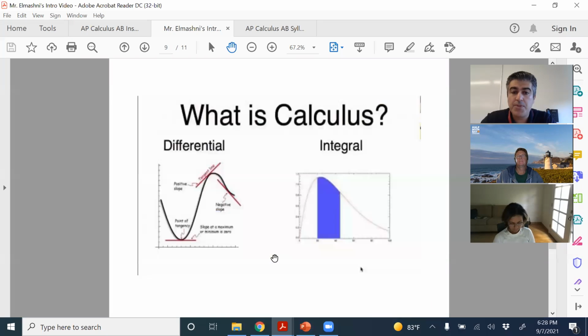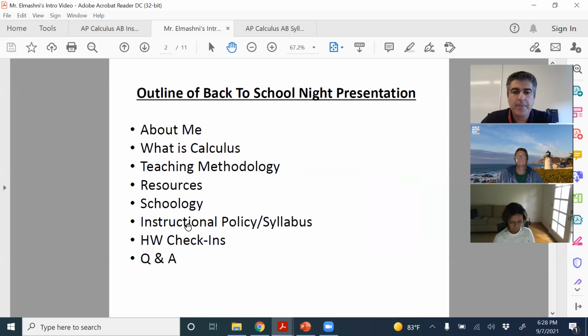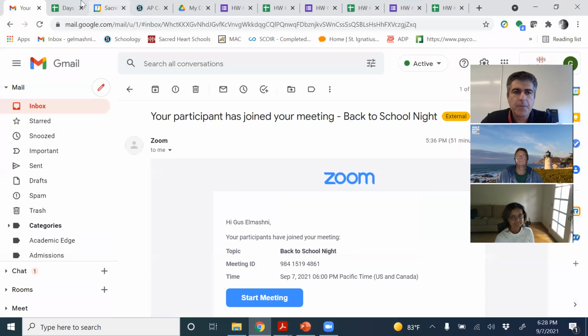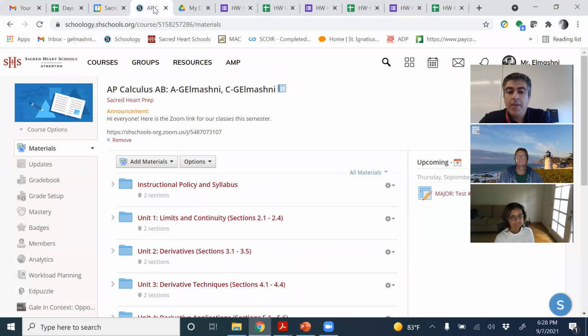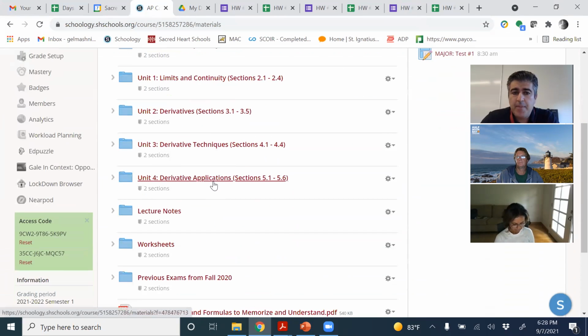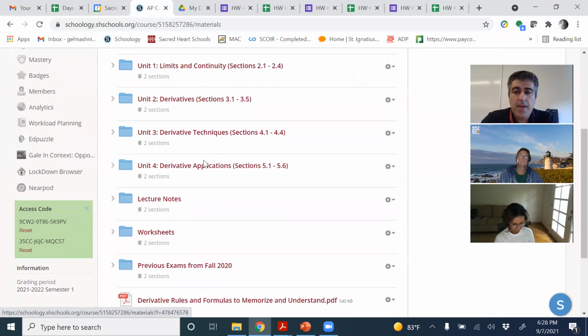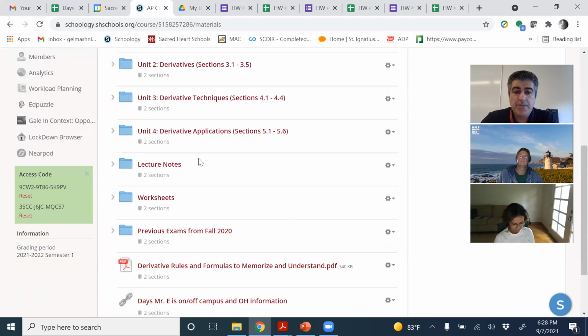Now let me talk about resources, because that was the next thing I want to go over. So I have my browser here, Schoology open. So Schoology is a great resource. That's where we keep everything. So the instructional policy and syllabus are right there. And you can see I'm kind of an organization freak, so I have it broken down by units. Within each unit, I have broken it down by week. So they really have everything they need for pretty much a whole semester.